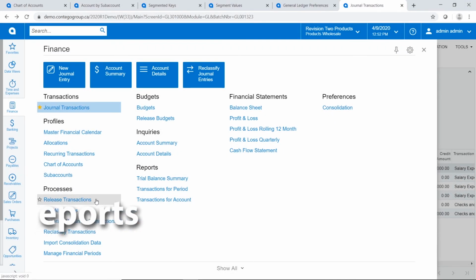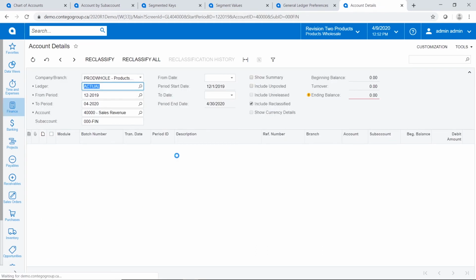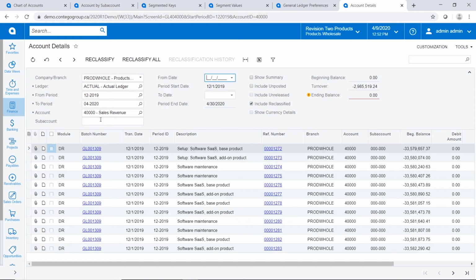Now that we're in the finance workspace, let's also talk about reporting. So there's lots of ways in Acumatica to look at your financial information. I'm going to start by going to the account details inquiry. And here I've populated this with my sales revenue account, and I'm going to just clear out the sub account. And here we can see all of the transactions that are available. As we showed in our user interface video, I can click on any of these batch numbers and drill down to the original source documents.